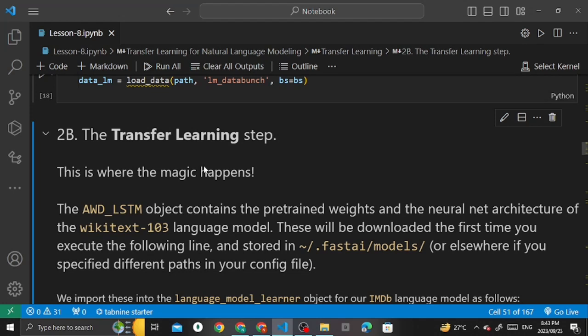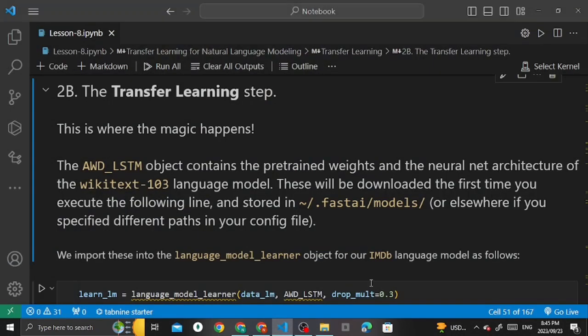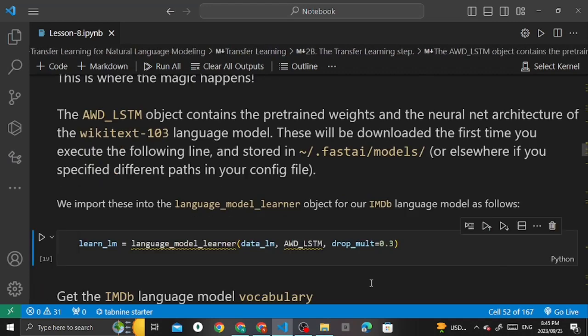So what is Wikitext 103 language model? It is actually the language model from Wikipedia. So these will be downloaded for the first time you execute the following line and stored in fast AI slash models or elsewhere if you specify different paths in your config file. Now let's shift to the code.